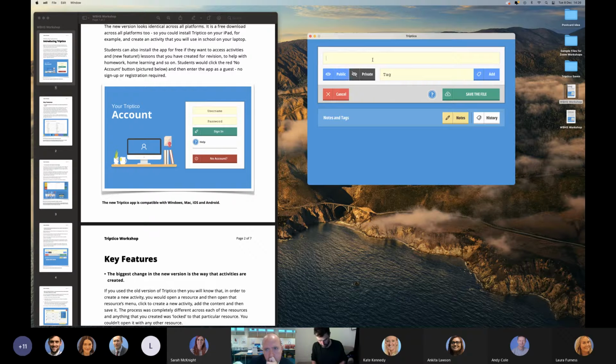We'll give it a file name. Oops, so I'll just call it the same. Whitley Bay High School session names. You then have the option whether you want to make this public, which would mean it's available for other people to access, or private. So I'll mark this one as private because it's not going to be particularly helpful to anyone else to see a list of our names.